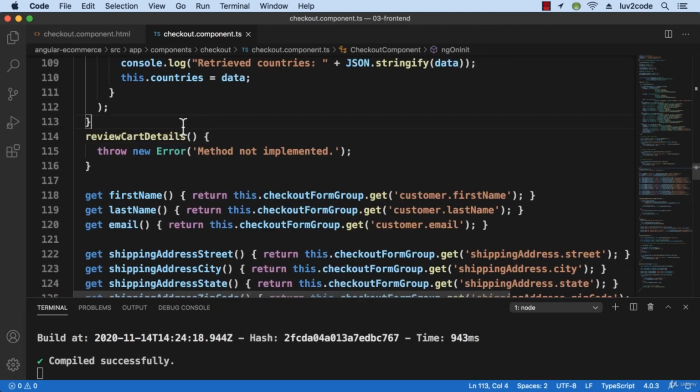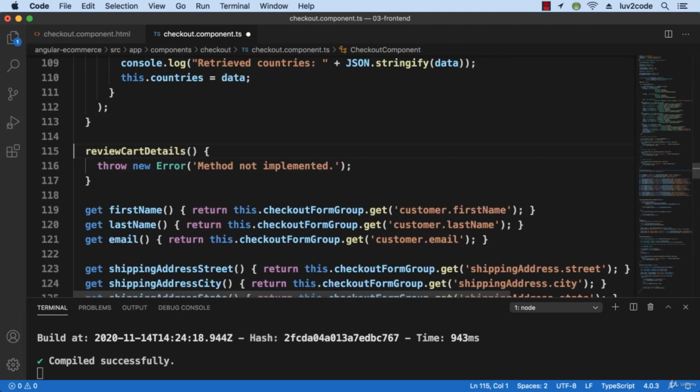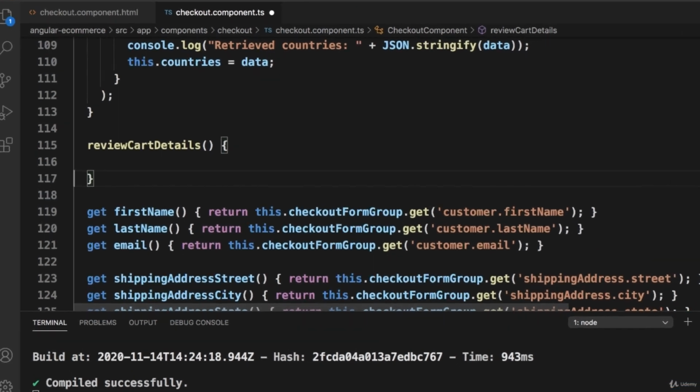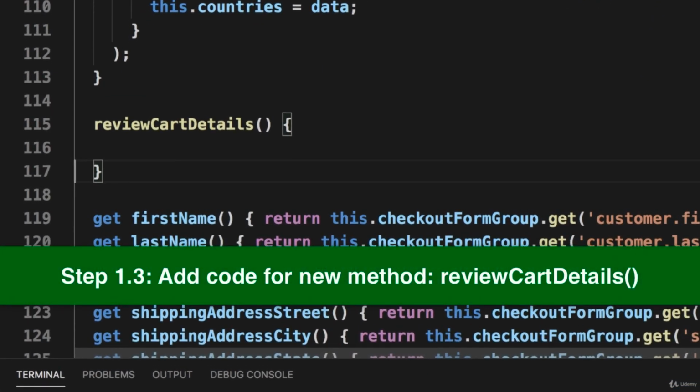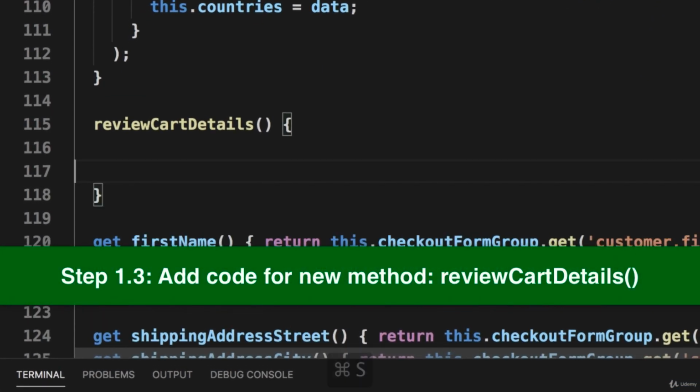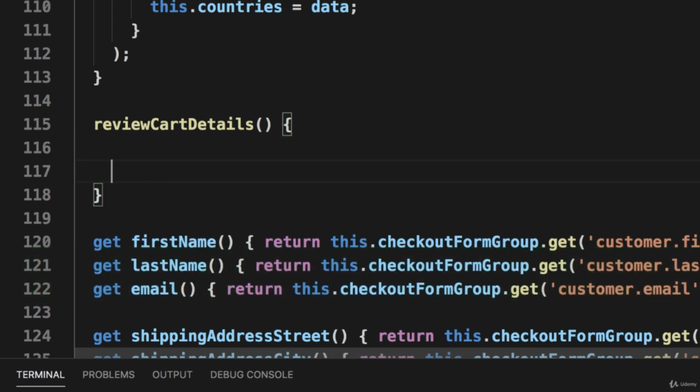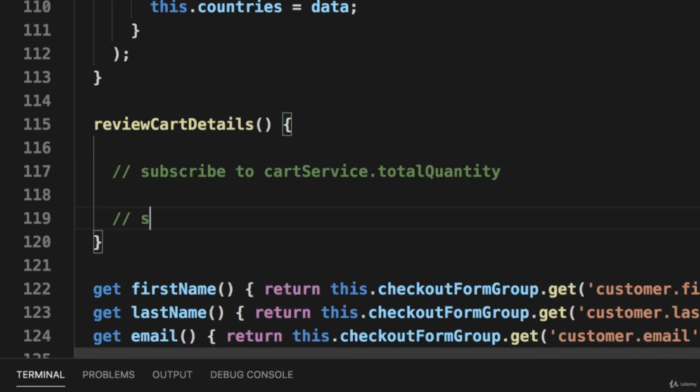All right, great. So there's the method. So it buried it somewhere in the middle. Yikes. So it has some placeholder stuff here. I'll remove that. And so basically what we want to do here in reviewCartDetails is subscribe to the subjects on the cart service. So I want to subscribe to cartService.totalQuantity and also subscribe to cartService.totalPrice.